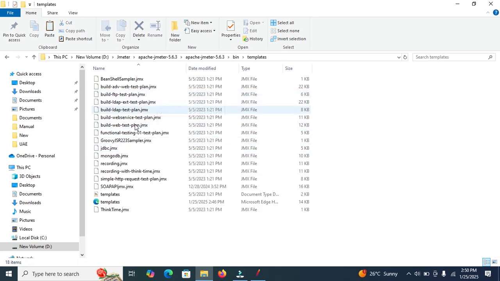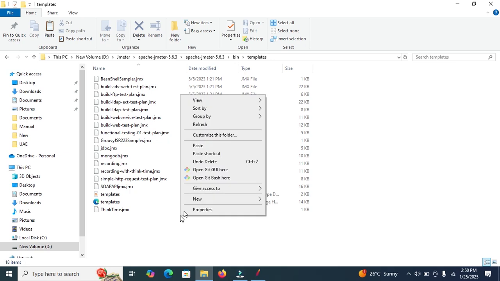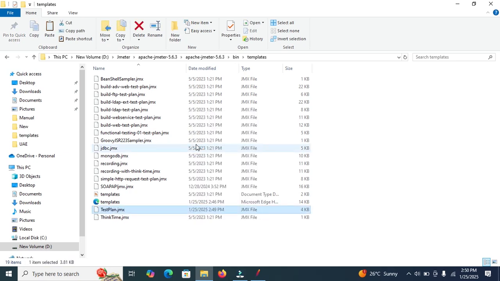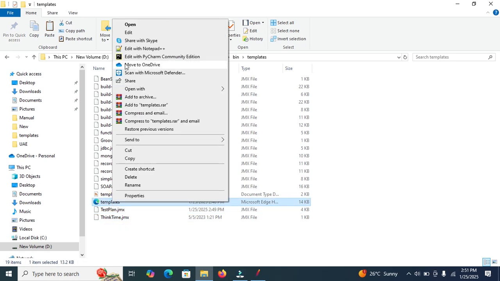These are all the templates. Suppose you want to perform load testing of the database, so you can add the template from this location. Paste this template here. After pasting this file, you need to change some configuration. Open these templates and make sure you open this file in Notepad++.